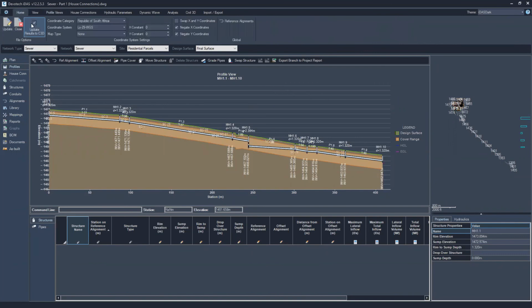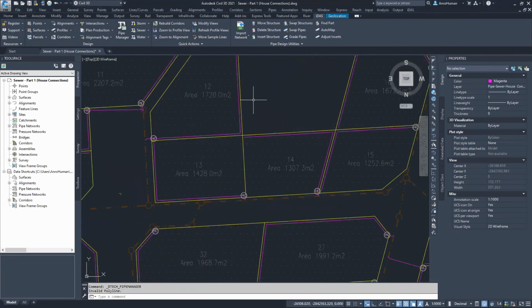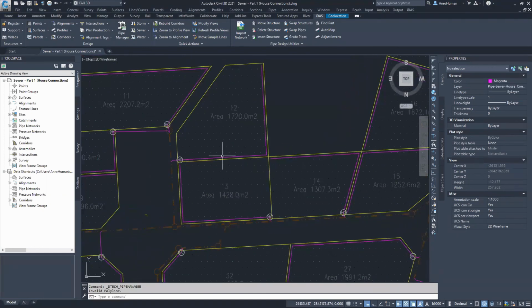Now, if I go to home, I'm not going to update results because I have not done analysis yet. I'm going to update this just so that it shows us our house connections. There we go. Do note this isn't all the template from Devatech that I use for this, so the styles aren't up to the latest ones in this current drawing.